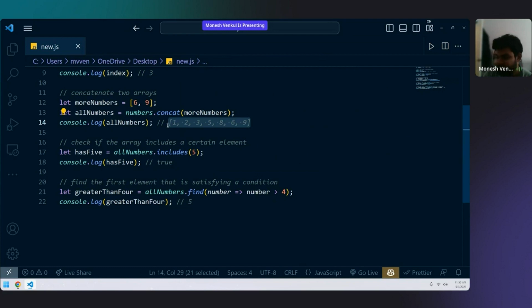You put it in the chat. What is the first element that is greater than 4? It is 5, right? So that is why 5 is given here.